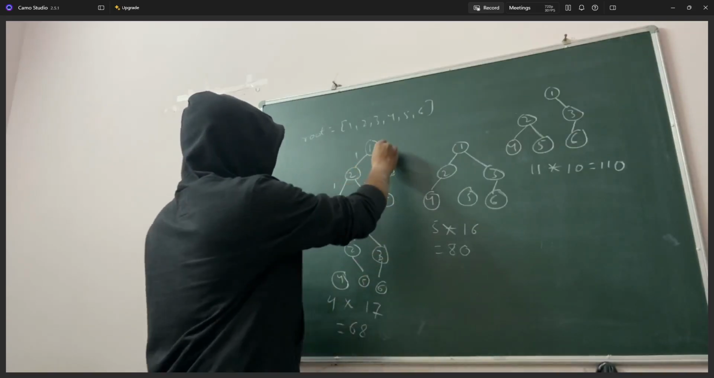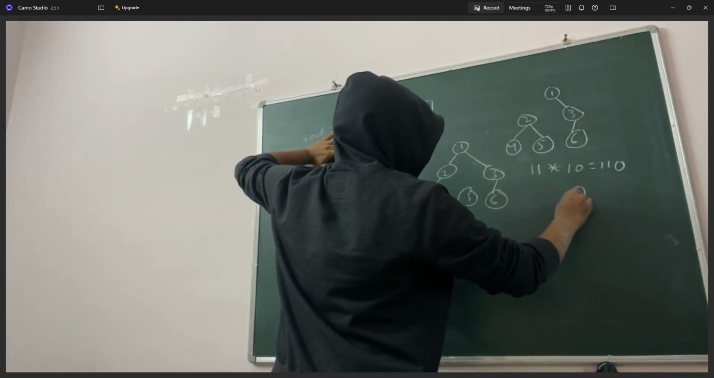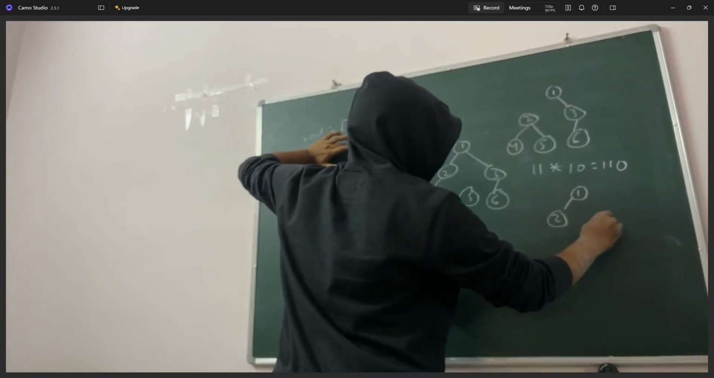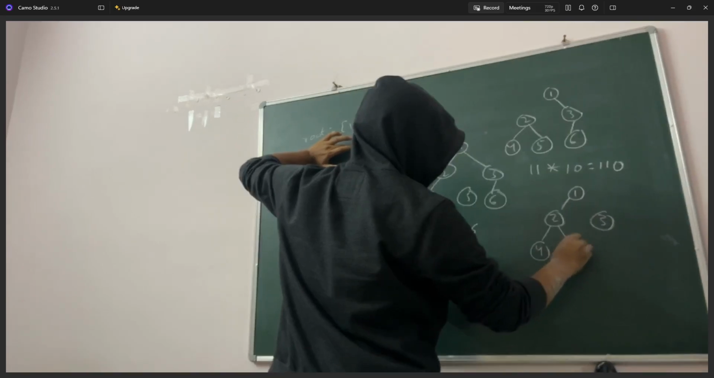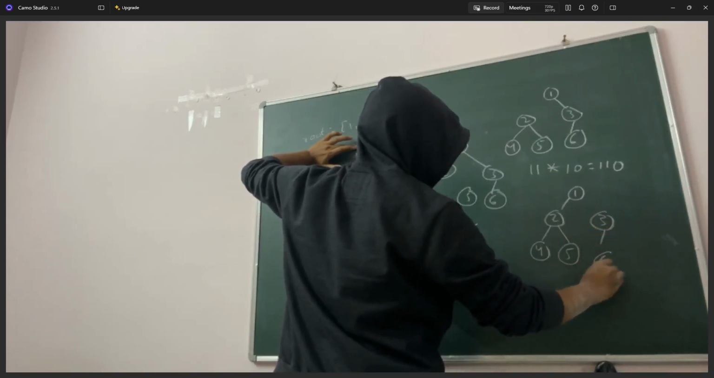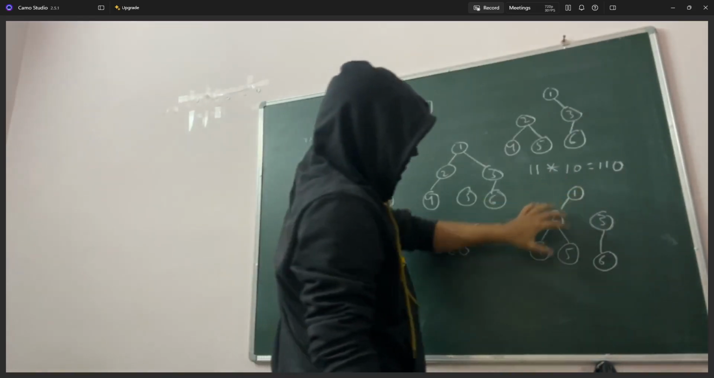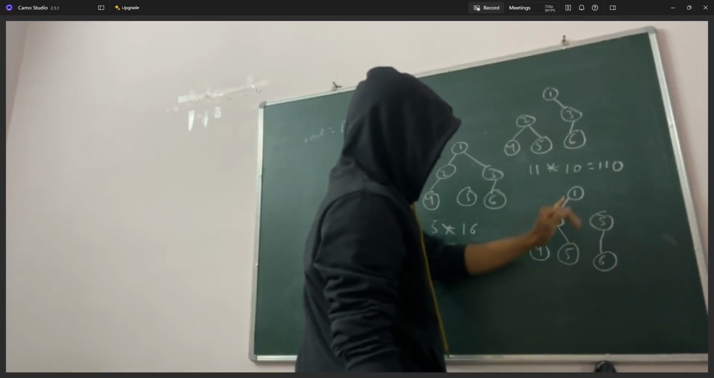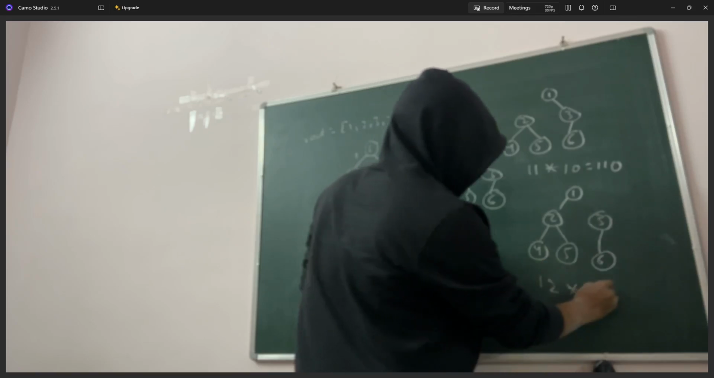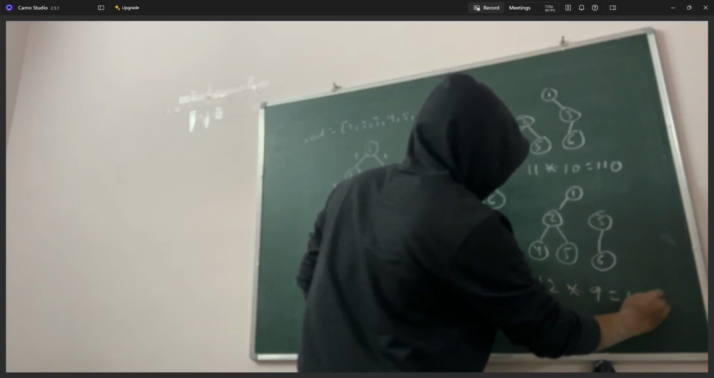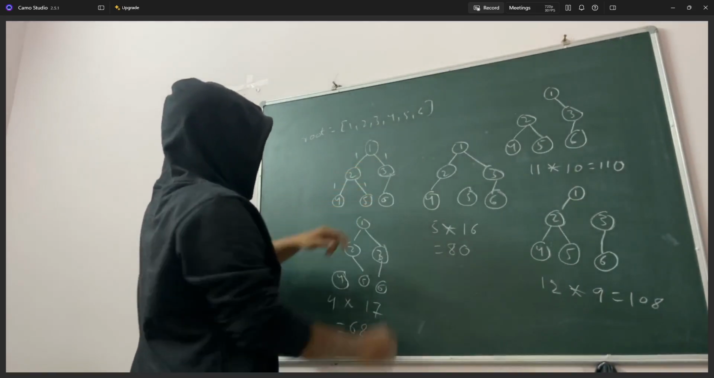Now let's try to do this one. If I want to do this, the subtree looks this way. So this one is one subtree, this is the other. Let's try to find the sum. It is 12, and the sum of this is 9. So the product is 108. Okay, now let's try to remove the last one.